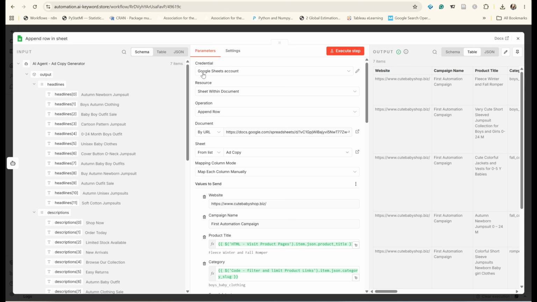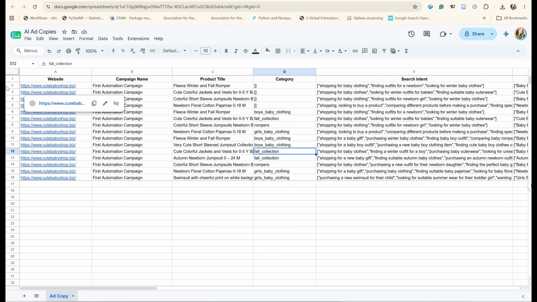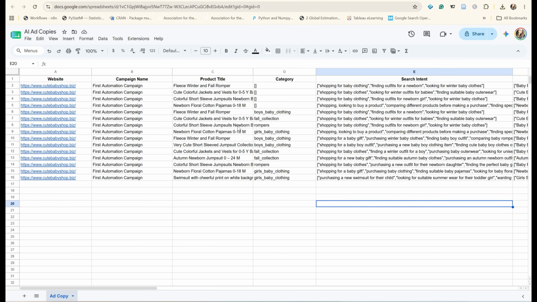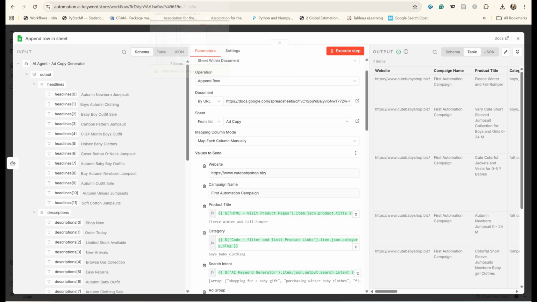Sheet within document, Google Sheets account, append row, and you need to get the URL of the Google Sheet. Of course, your Google Sheet will be blank. You won't have anything on this Google Sheet. Mine is not blank because I ran it multiple times to make sure everything is all right.